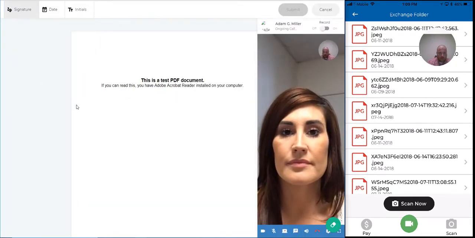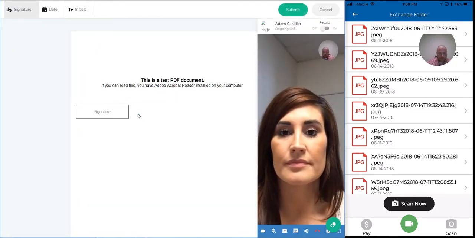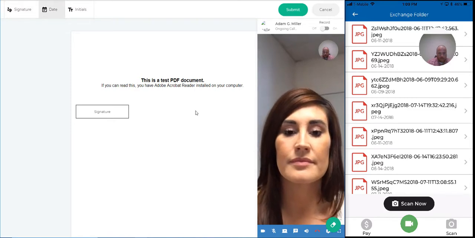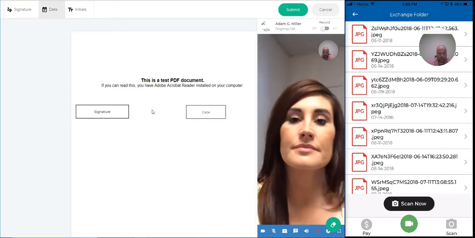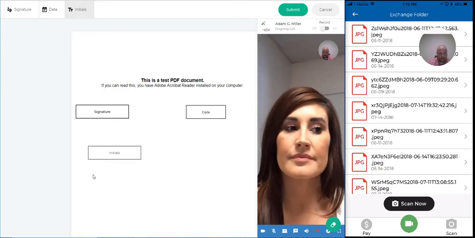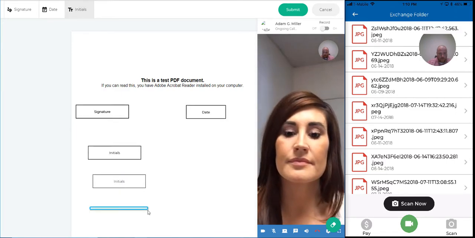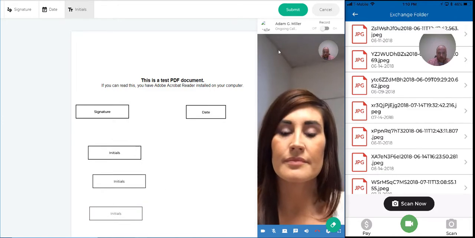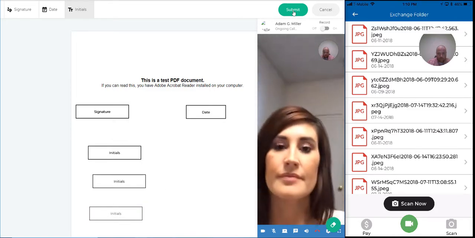Now I'm just going to choose Signature, and I'm going to place a signature block wherever I need it. I'm going to choose Date, and I'm going to place that wherever I need it. I'm going to place initials. Maybe we need 2 or 3 sets of initials. And we're going to Submit.